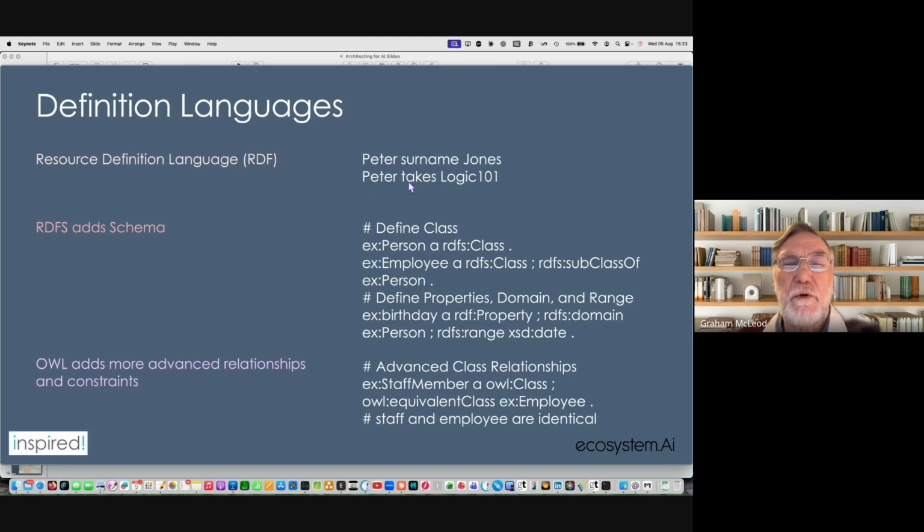Or we can say Peter takes Logic 101, in which case this is a relationship, and this is another object that we are talking about here. We call these things triples because they've got three parts, so subject, predicate, object.